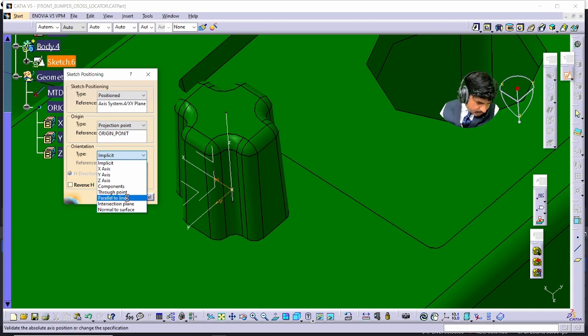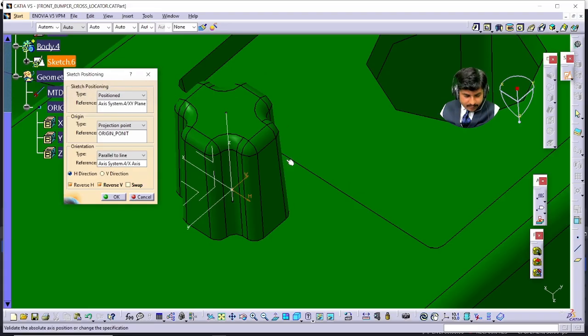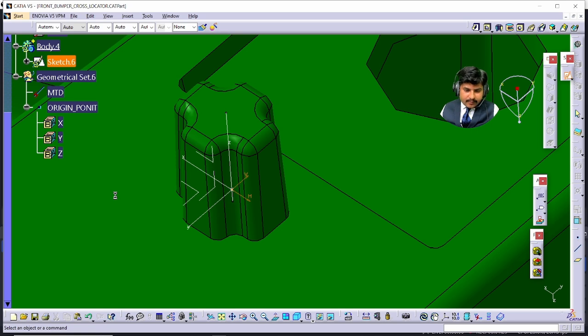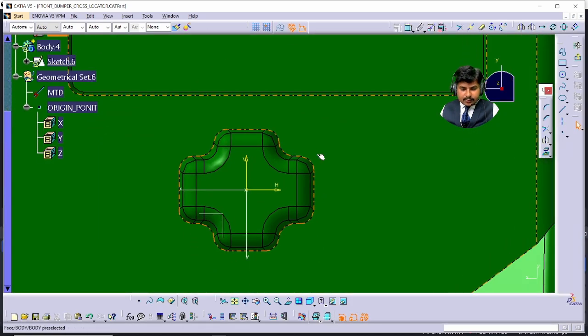In parallel to line, instead of selecting this one, now I will select this. Then we have the H and V. So see, this V needs to be reversed and H also needs to be reversed. So your sketch will now be like this. Then make it okay. So now you are at this position.